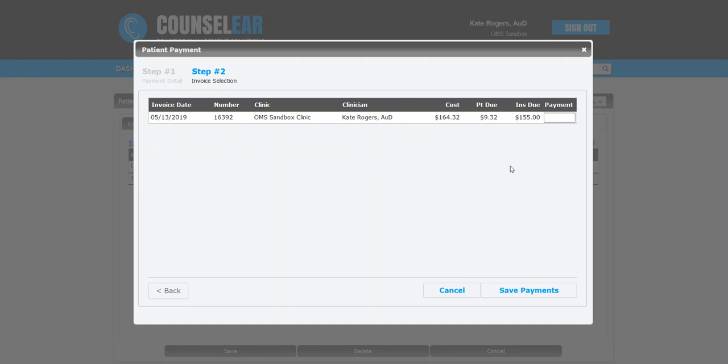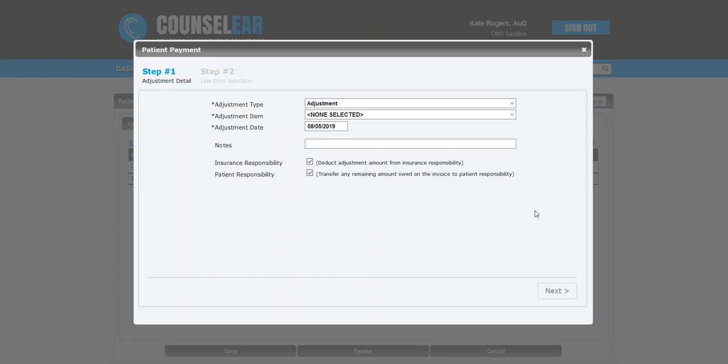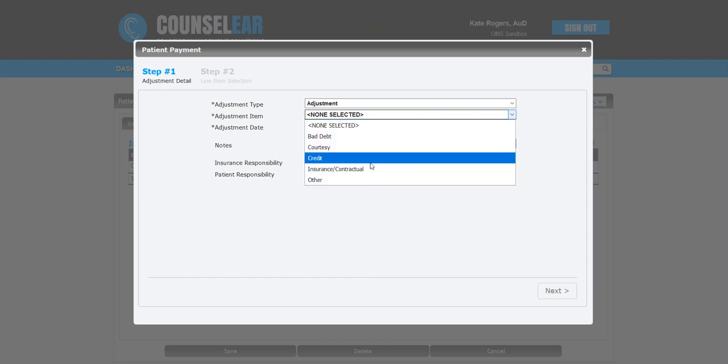So we're going to go ahead and put in the payment for this patient. We're going to say it's a $100 payment, and this will be from insurance. Okay, so we'll save that payment. So at this point, that payment has already hit the invoice. So if we were to close out of this process and open that invoice, we'd see that $100 payment in place. We're going to go ahead, though, and add the adjustment.